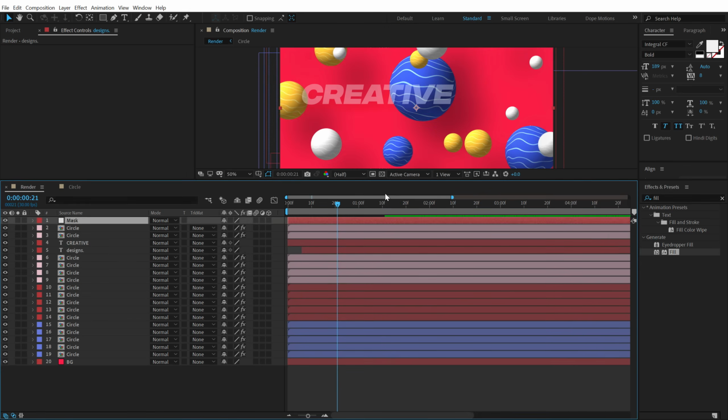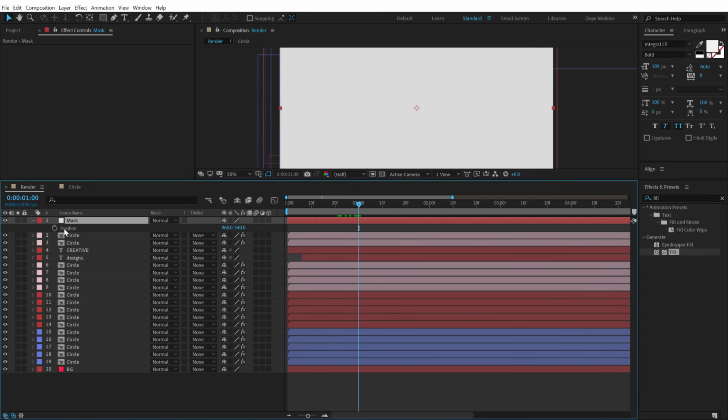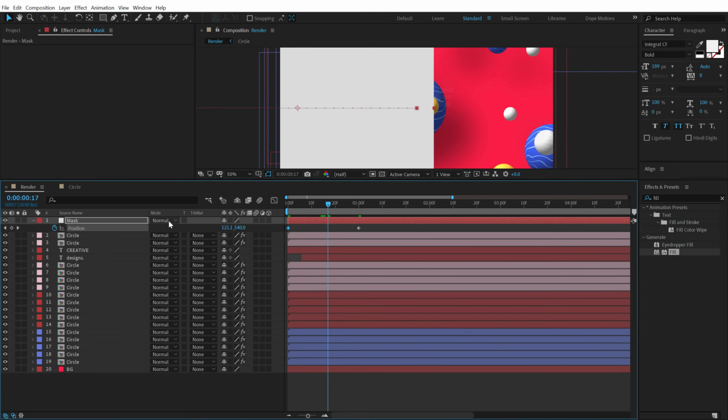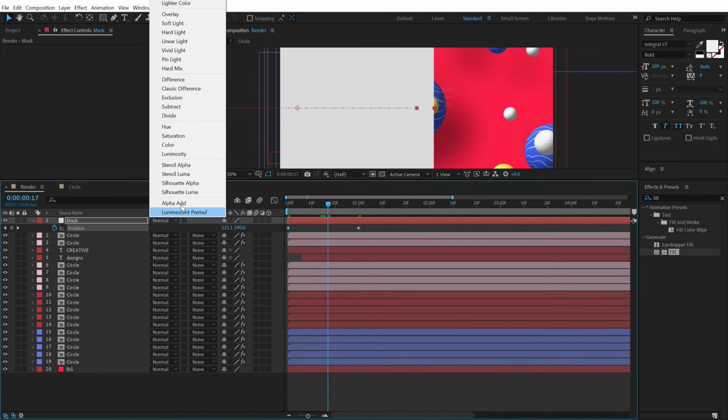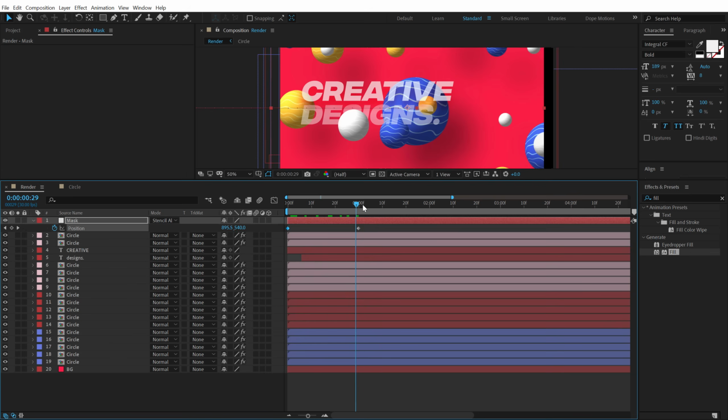Hit OK, and then let's go to 1 second, select this, hit P to bring down the position, create a keyframe, go back and bring that out of the frame just like so. And now what I'm going to do is change the blending mode of this to stencil alpha, and boom, there we have our reveal.